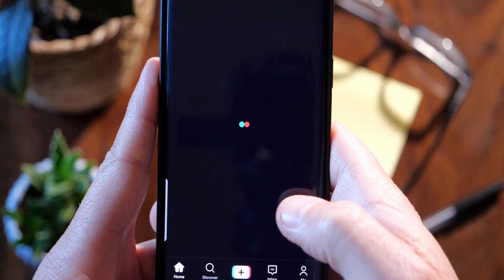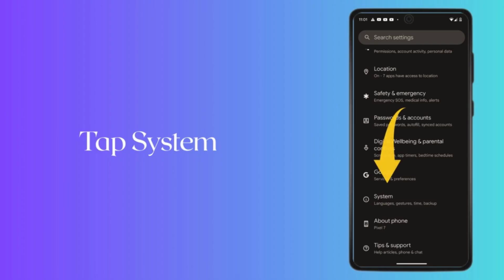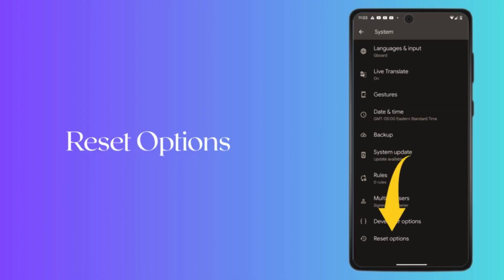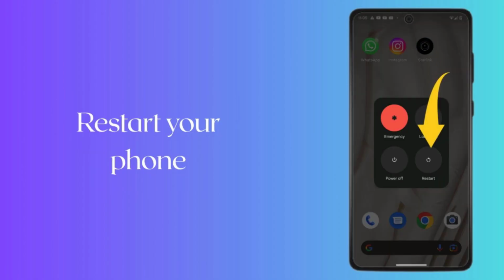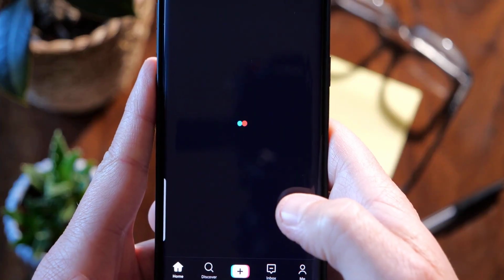If it still doesn't work, open Settings, tap System, and tap Reset Options. Next tap Reset Wi-Fi, Mobile, and Bluetooth. Now restart your phone, and your TikTok videos should now load instantly.